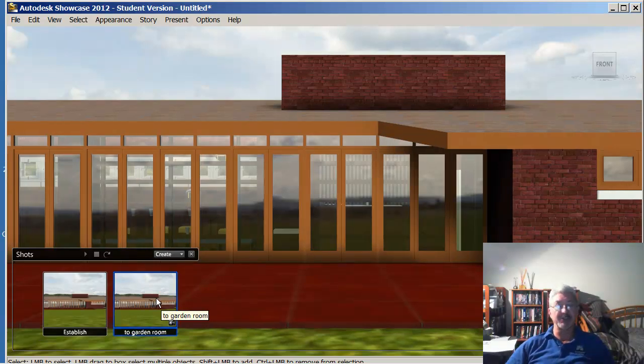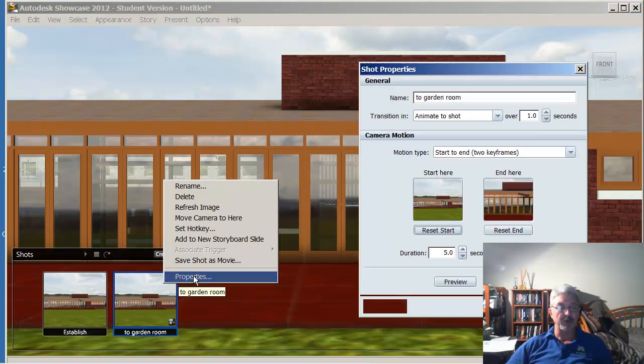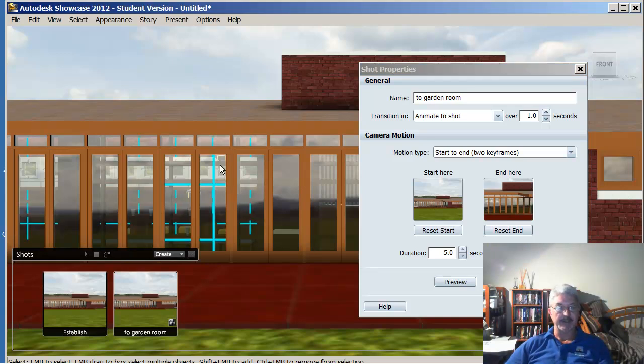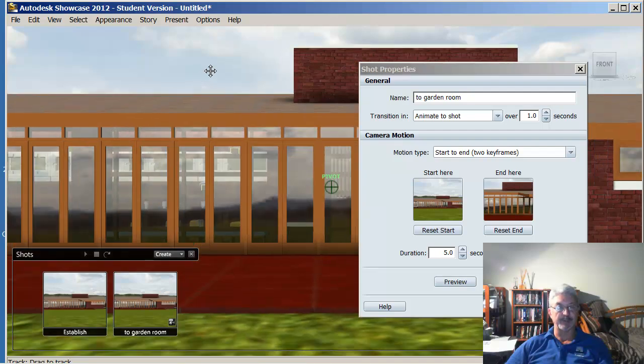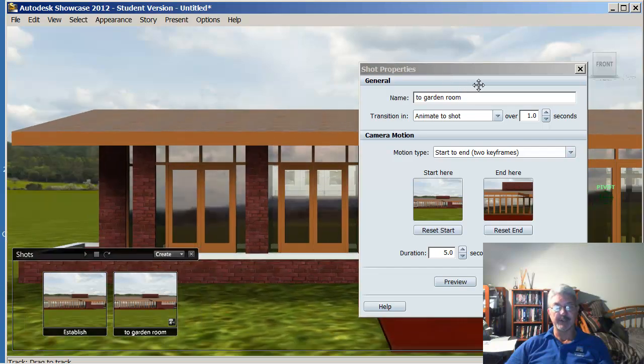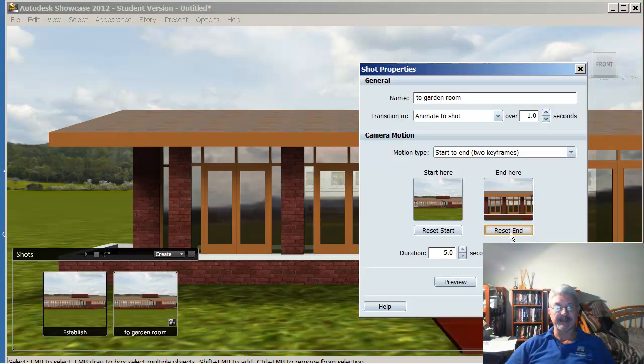Anyway, let's turn a mistake into a distinct advantage. If I look at the properties, a learning opportunity, I should say. If I look at the properties of the shot that I just created, I had a beginning and an end. And it turned out that my beginning was okay, but my end was not what I really wanted. So all I need to do to correct it is in this view here, click to clear, and then we just pan to the right, to the location that I want to be at when I zoom in. And now what I'm going to do is say reset the end.